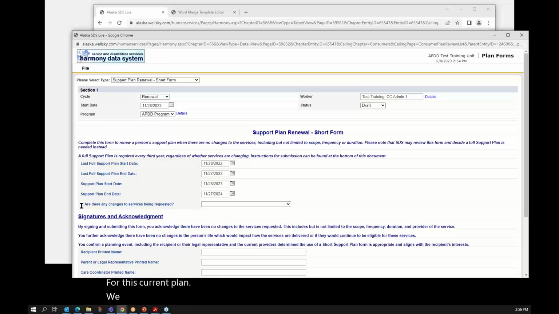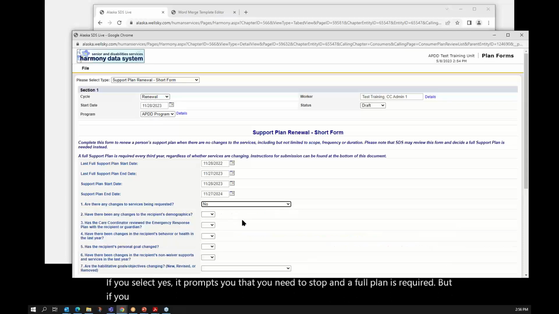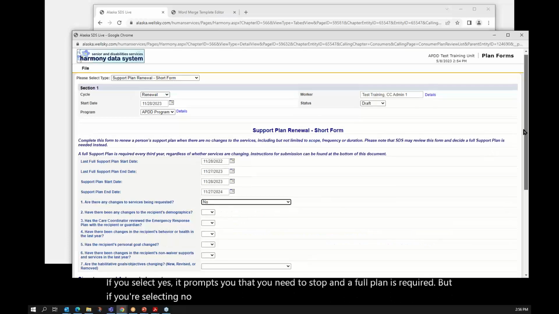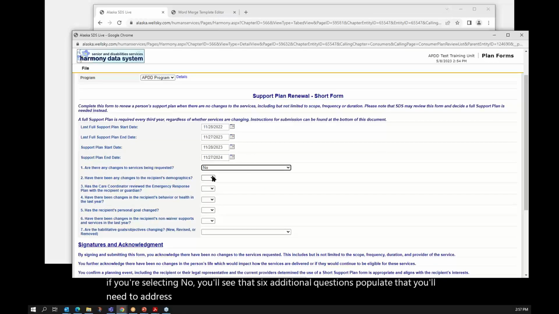We come to the first question. Are there any changes to the services being requested? If you select yes, it prompts you that you need to stop and a full plan is required. But if you're selecting no, you'll see that 6 additional questions populate that you'll need to address. Depending on what you select, you'll have different boxes open up.